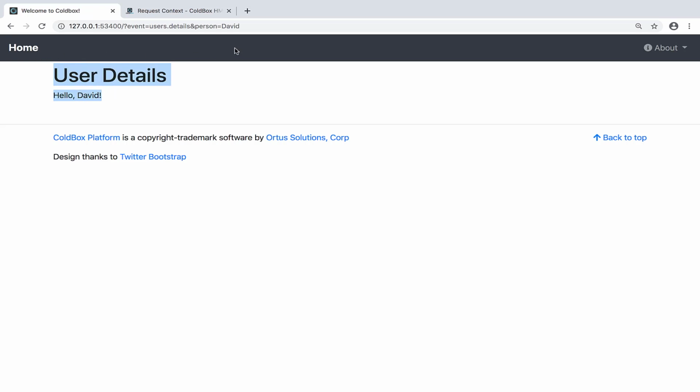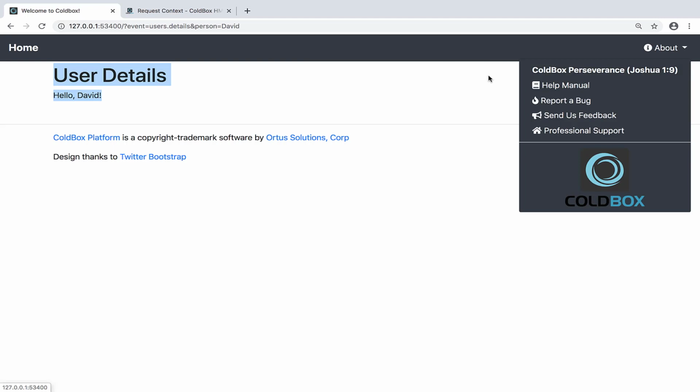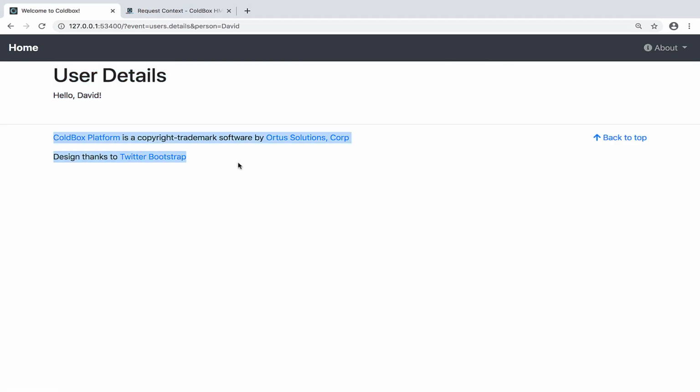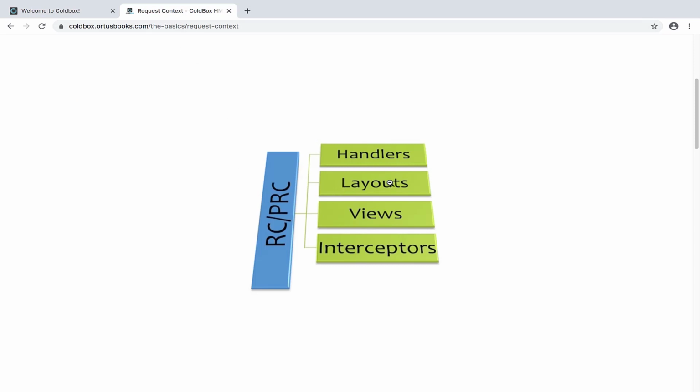So this charcoal bar across the top with our about navigation and our footer, those are all coming out of your layout. You can use RC and PRC scope in your layouts if you want to, as well as the handlers and views like we just mentioned. And you can also use them in your interceptors.